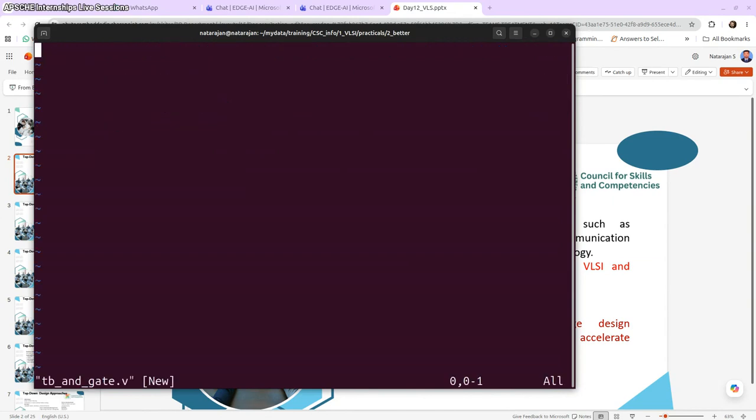Now I want to introduce a time. For that, escape has been written, insert mode. Let me take this: timescale, 1 nanosecond slash 1 picosecond. We are considering 1 nanosecond by 1 picosecond.